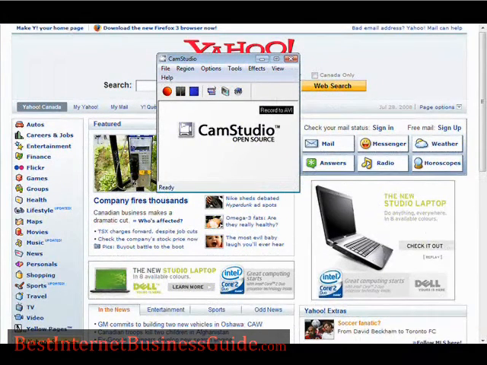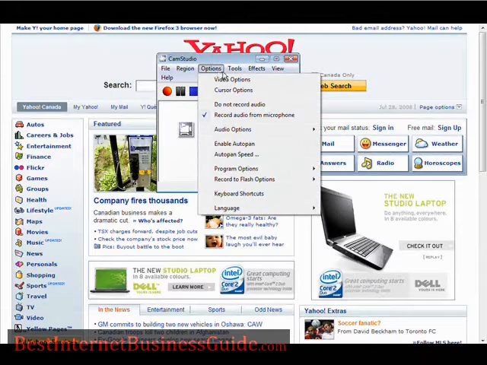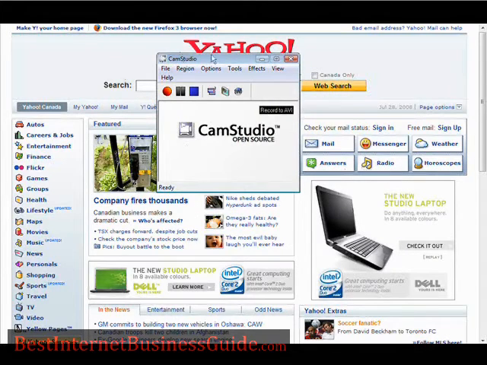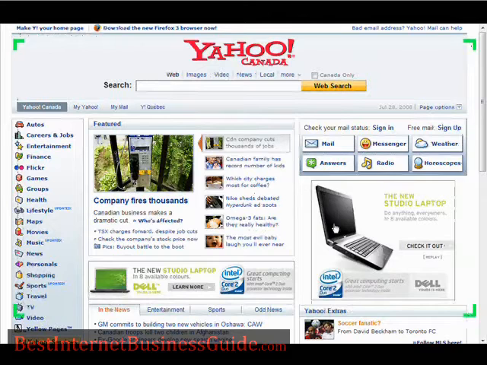Now to do that, we just set the options. We go into options, and then we go to program options, then minimize program start recording, and that'll get it out of the way when we hit the record button. So now if we hit the record button, and we select our region, when we let go of the little cursor there, you'll see that it has disappeared. Now you can either go down to the bottom where it'll be sitting on your taskbar and bring it up and tell it to stop recording, or you can just hit the shortcut key that you used to make it stop.